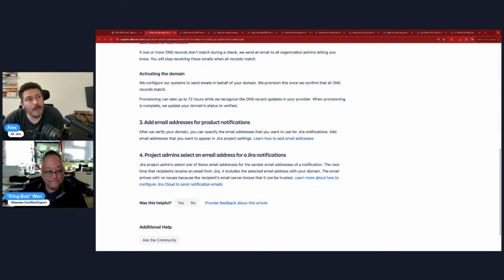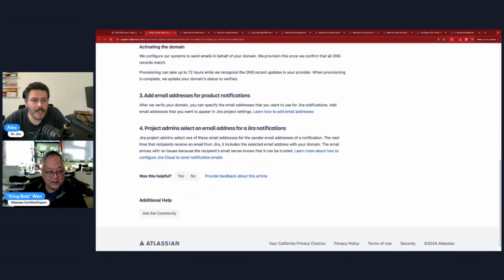To be honest, though, I don't think I've seen this very much. Most companies that I've worked with over the last 7 years usually just accept these defaults. I rarely ran into a scenario where people are confused, but I guess it's there if you want to change it. Just make sure you follow all the steps. And then project admins can select an email address for it.